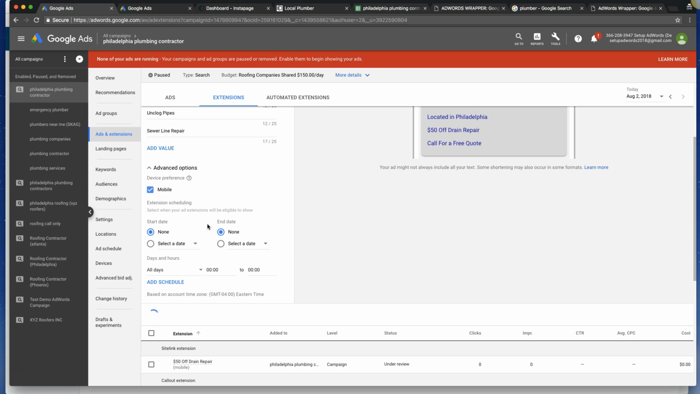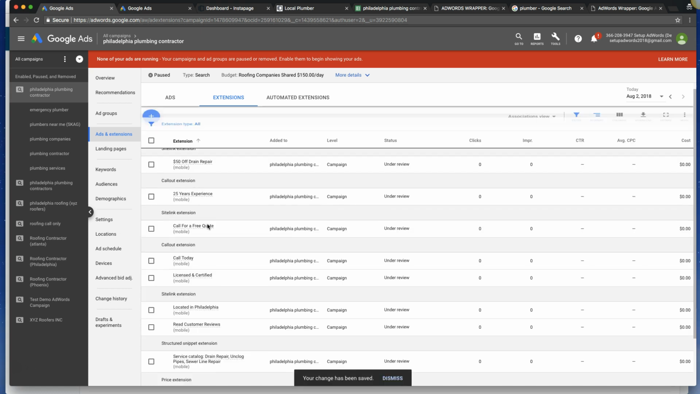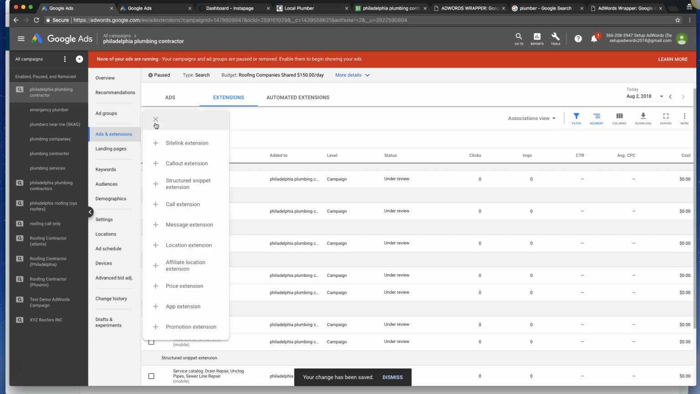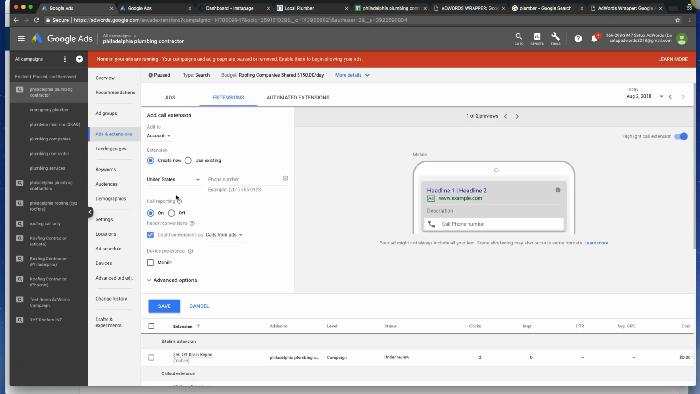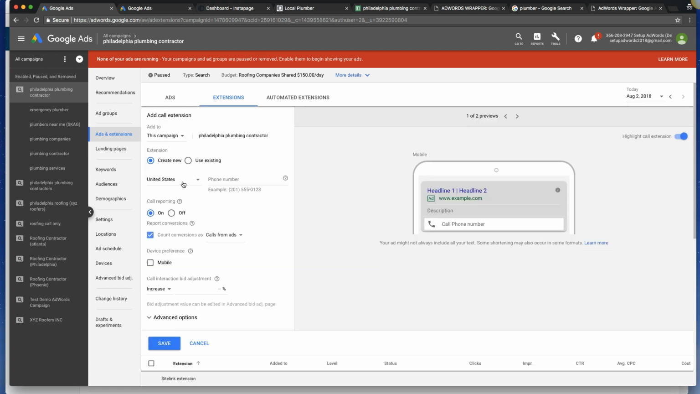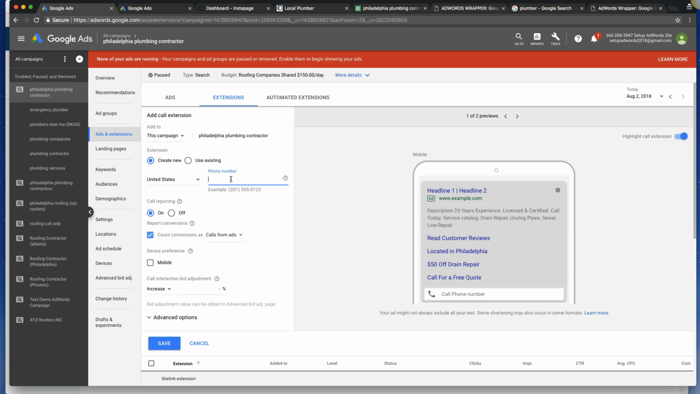And next is going to be setting up call extensions. Now this is important, okay? When you're setting up your call extension, the forwarding number where the calls are going to go has to be on your landing page or website somewhere, okay? Because Google is going to crawl your website or landing page with their bots and make sure the number you're using here is on the page. If it's not on the page, it's going to disapprove it and not run, okay?